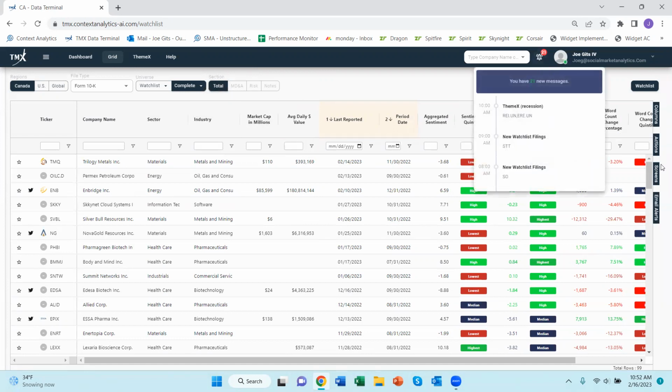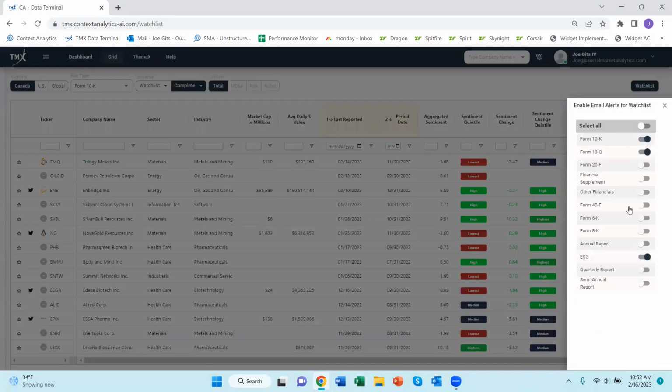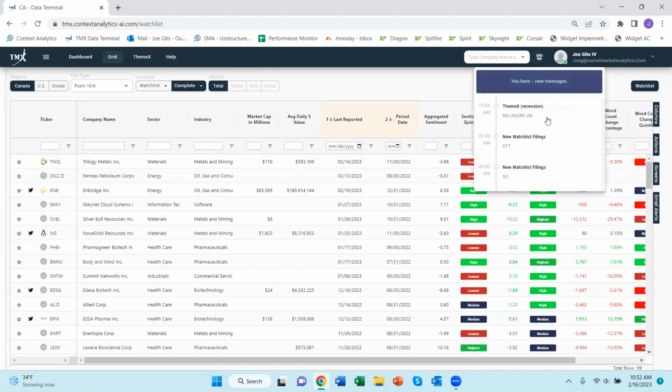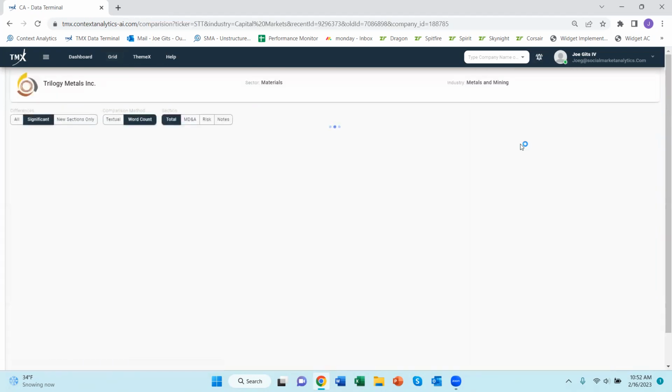Okay, now alerts. Now, if I wanted to set up an email alert, what I would do is I would go to email alerts, and I'd specify the file types that I want to see email alerts for. In this case, I'm specifying 10Ks, 10Qs, and ESG documents. Okay, when I get an alert, I'll get an email, and then it'll also show up here, all of the individual alerts. So I had a new watch list filing for STT. And it's going to pull up the filing for STT. Okay, let me go to grid.